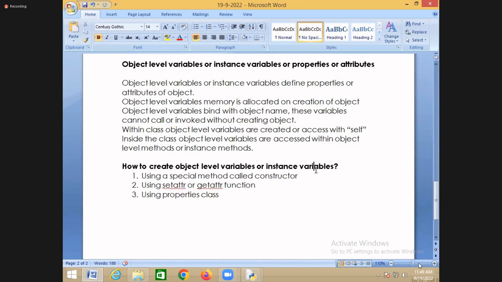How to create object level variables or instance variables: using a special method called constructor, using set attribute or get attribute function, and third, using the properties class. Now these are the different approaches by which you are creating instance variables, or object level variables.